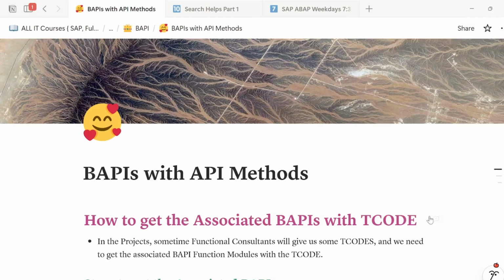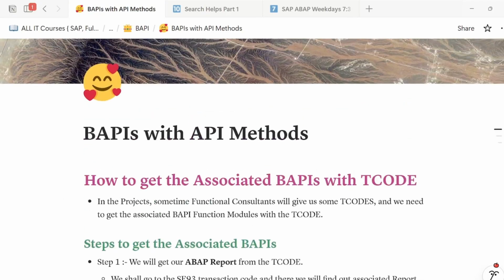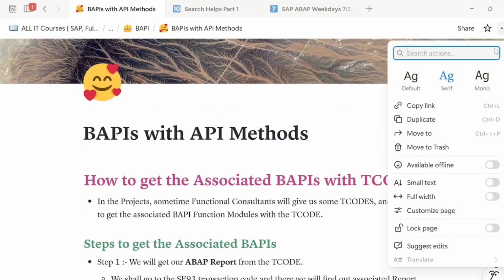So in our earlier episodes, we saw the implementation of BAPI for creating a bank record. Then we saw how we can find the associated BAPIs with a transaction code. If I have the transaction code, how using that we can find out.